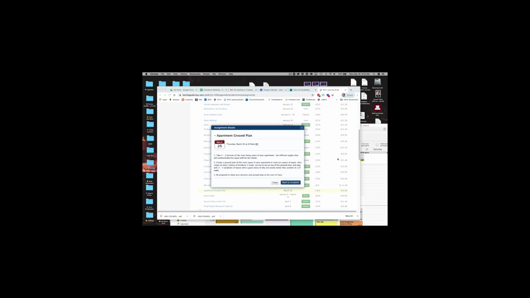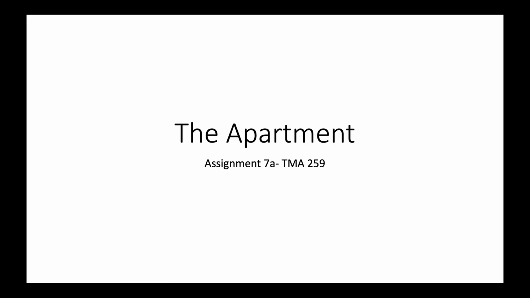Then you can take everything you've got, all your pictures, put them in a PowerPoint presentation if you'd like, or a PDF with multiple images, and send that in as your assignment. Assignment completed.